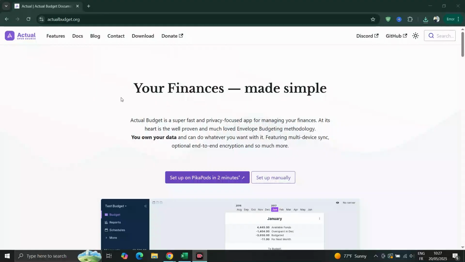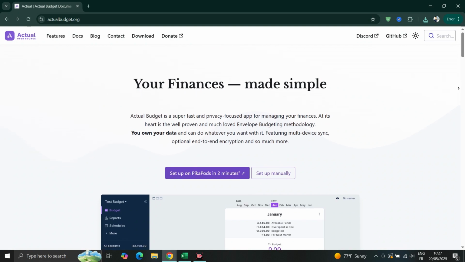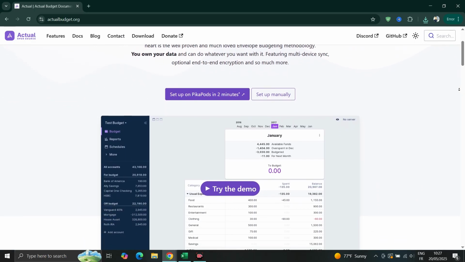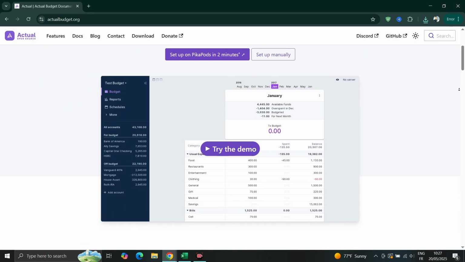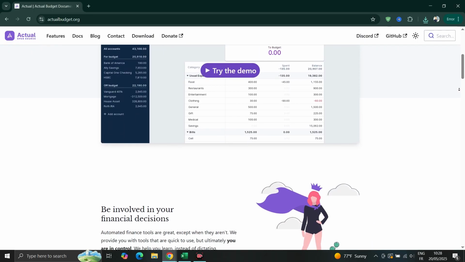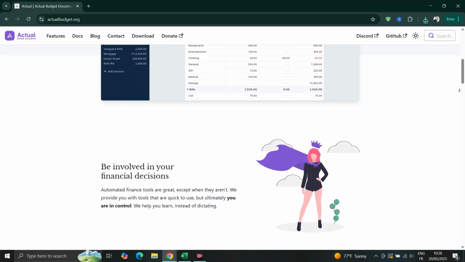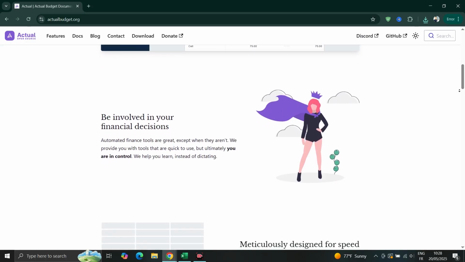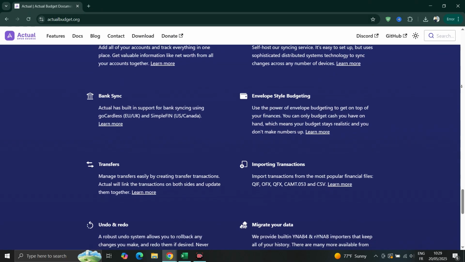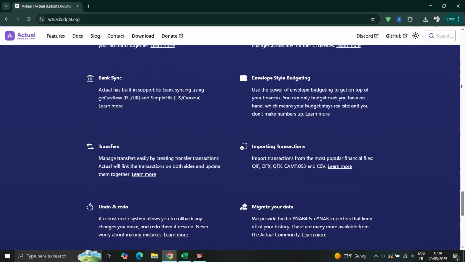Now let's move to Actual Budget. Actual Budget is a privacy-focused budgeting tool that works entirely offline. It's a simple, no-frills app designed for those who want complete data ownership without relying on cloud services. Some of its features: it has envelope-style budgeting, offline functionality, real-time budget updates, and you can import transactions via CSV. Also, it syncs between devices over a local network.